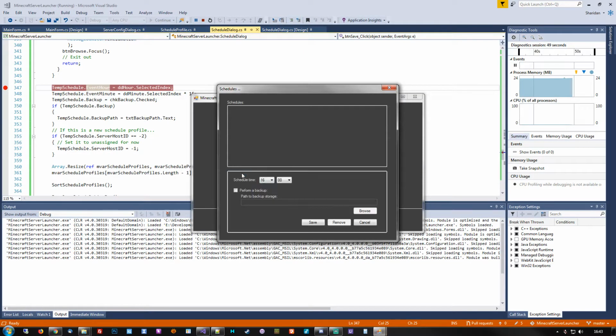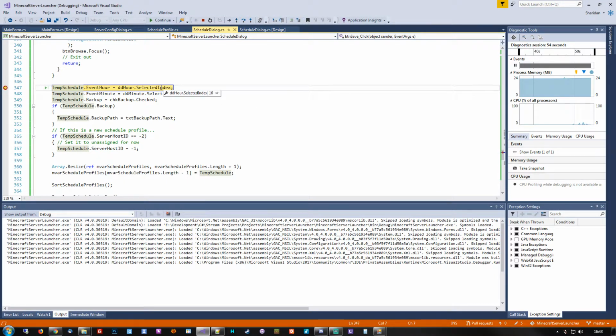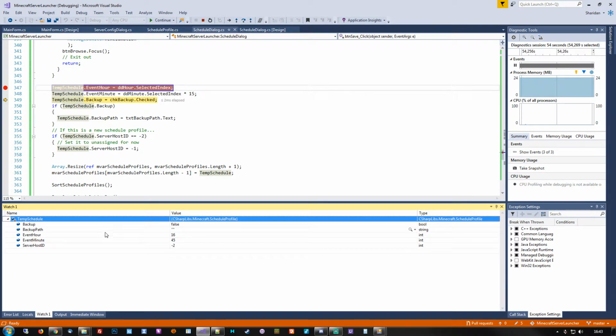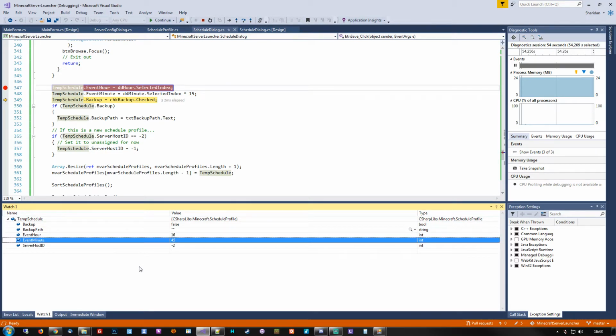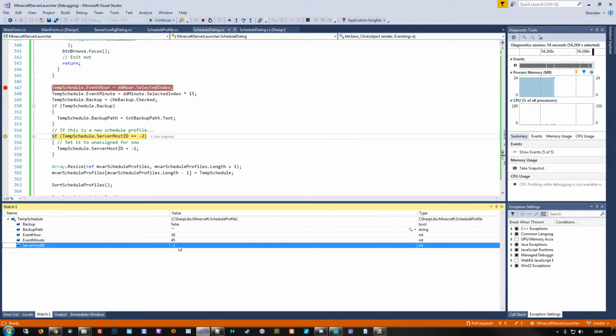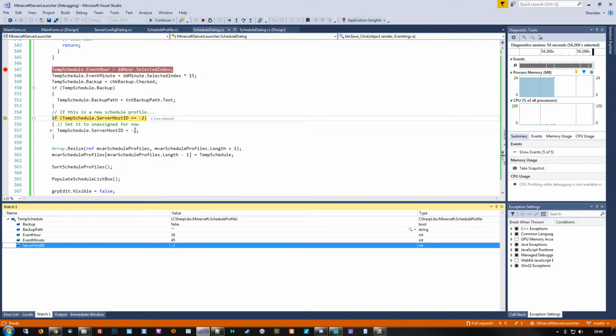All right, let's do this again. Grab a 1645, that should be enough. Click the save button, see what happens. Okay, so right here it says selected index on the hour is 16. On minute it says 3. 3 times 15 should be 45. So let's grab the watch and grab temp schedule and see what's inside. Okay, so it correctly saved 16. It also correctly saved 45. Now we check whether the backup check box was set. It wasn't, so we don't need to handle any of that. Server host ID equals -2, which means this is a new profile. So we'll reset that back to unassigned, like so, which was changed correctly here.